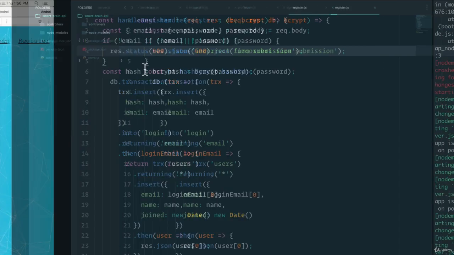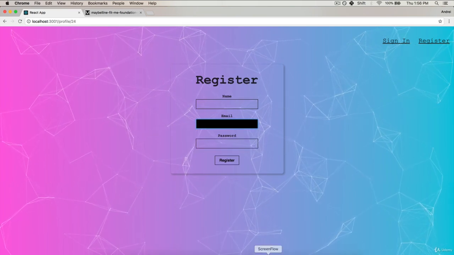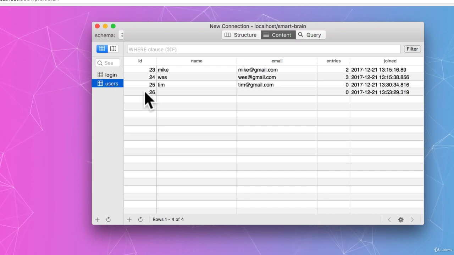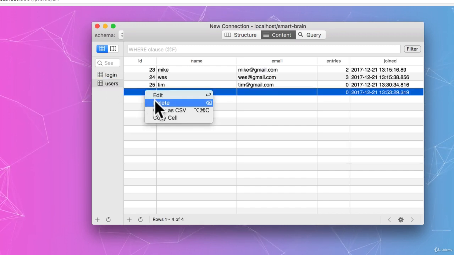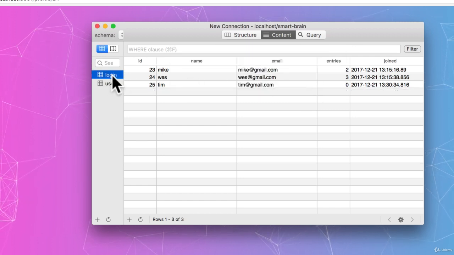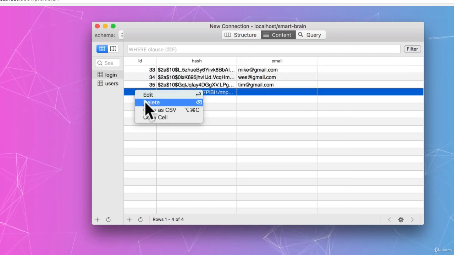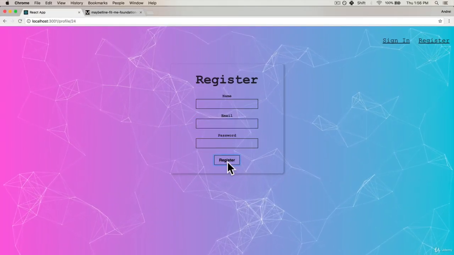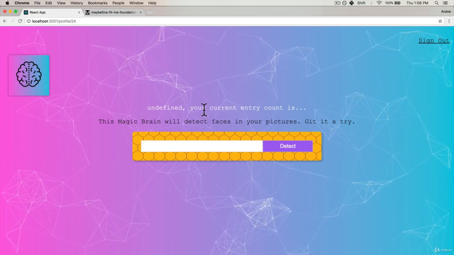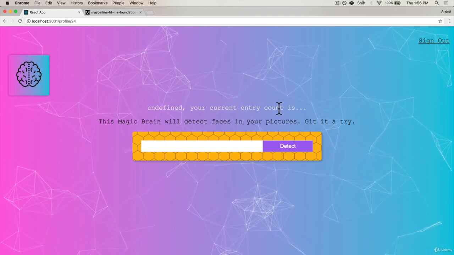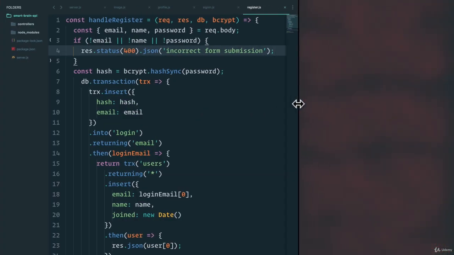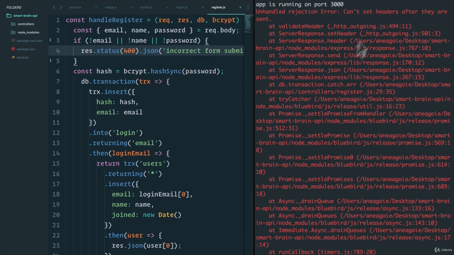I'll save. The one thing I want to do is actually go back to my database, and I have my pSQL running here. If I go to login or users, I want to delete the empty user now. And this one as well. Perfect. If I go back here and try to click register, I still get the register. That's because if I go back, I see that I get an error here. And I get can't set headers after they are sent.